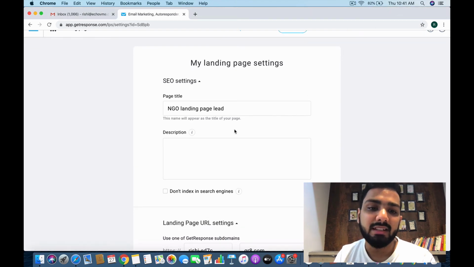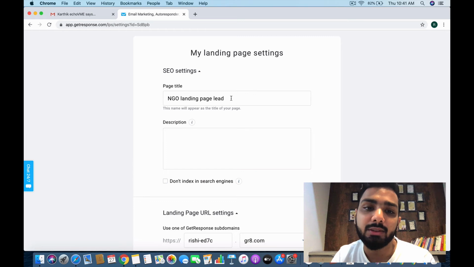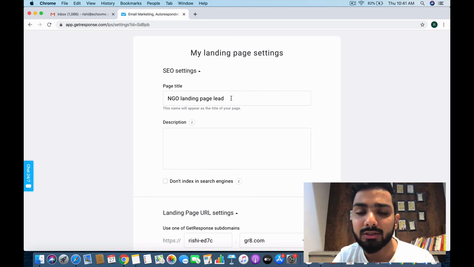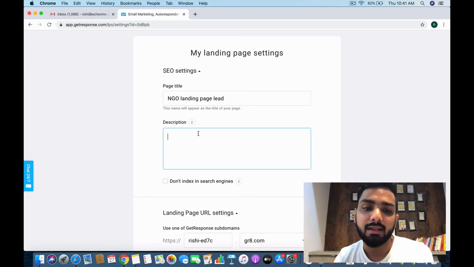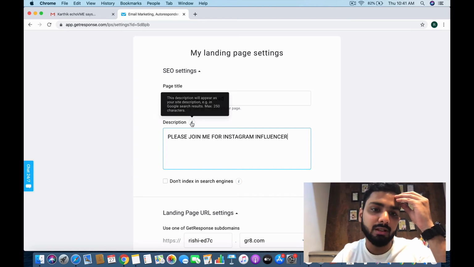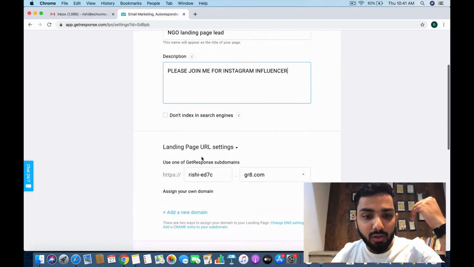Yes, so we have come to the page title. This is how your SEO settings should look, like if your landing page starts ranking on the Google search engine, how it's going to look. Please join me for Instagram influence. This more description will appear as your site description. The maximum is 250 characters, which gives you more options.